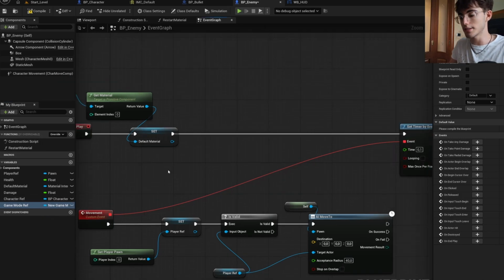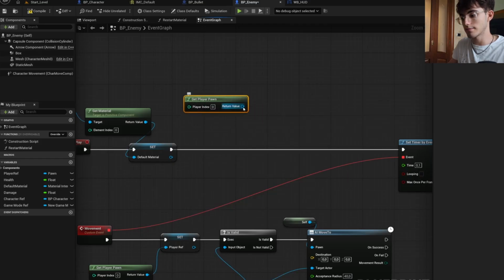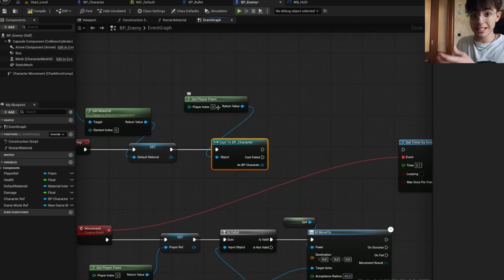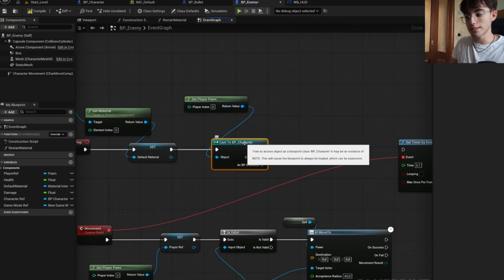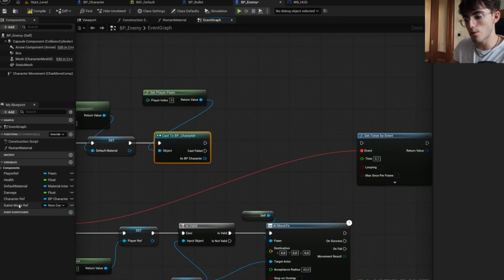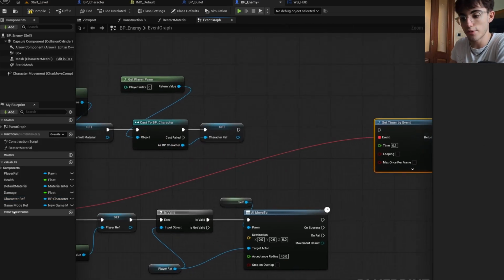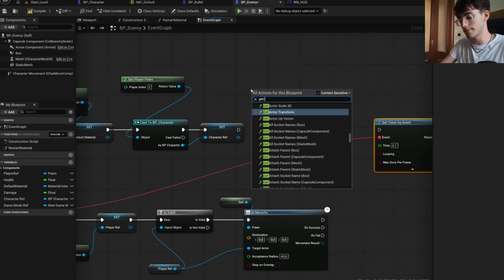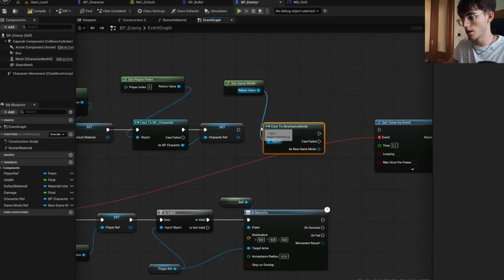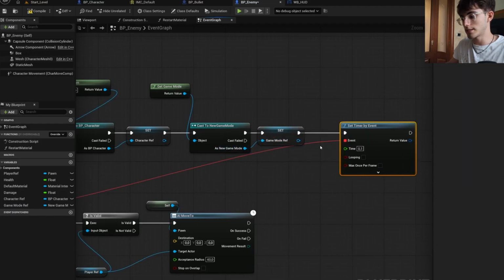In order to get the reference, we now want to get player pawn and use a cast. So cast to BP character. Basically we get the player pawn, and if the player pawn is BP character, we simply save this reference. Set our character reference, set here, and after that we want to use another cast, but for our game mode reference. So we get game mode, we use a cast to new game mode, and after that we now want to set our game mode reference. Okay, let's connect it here.